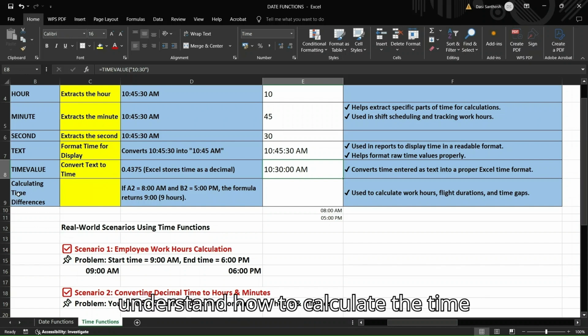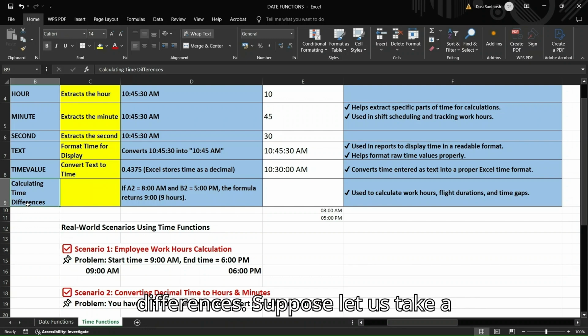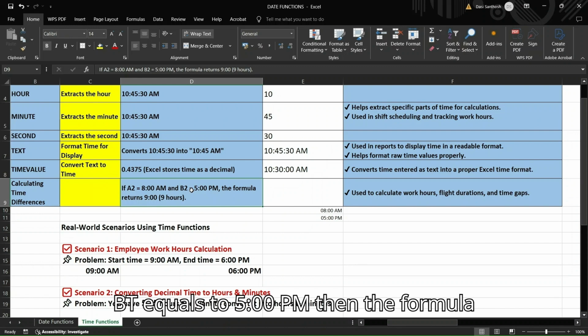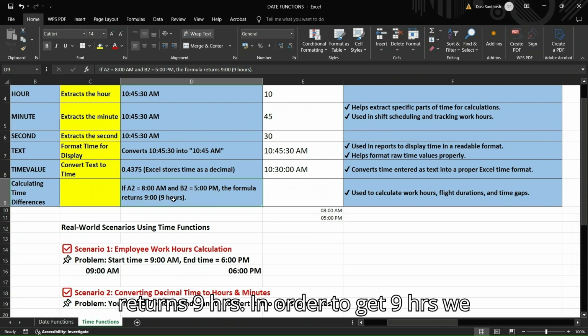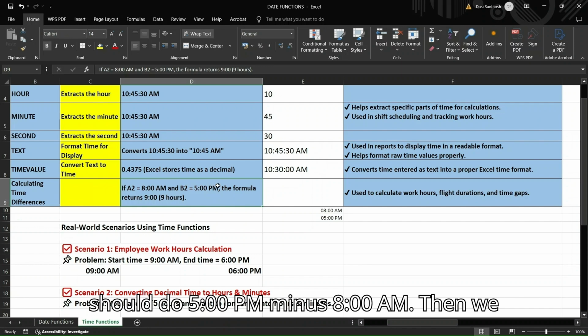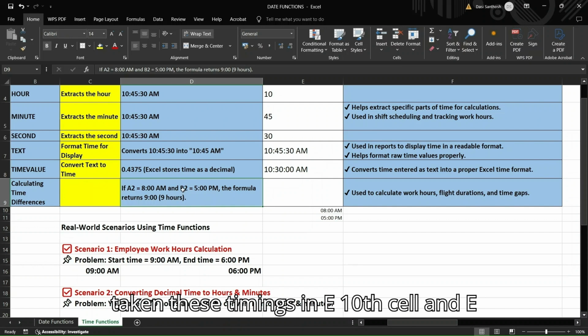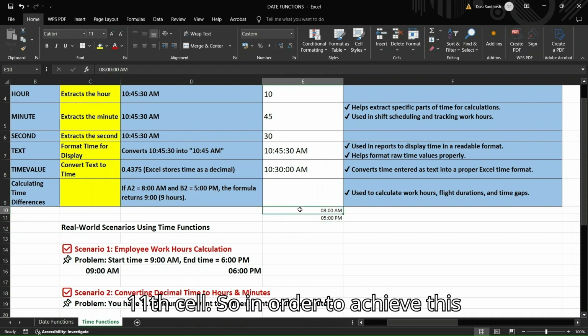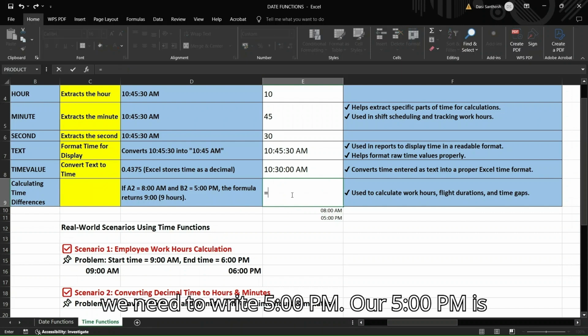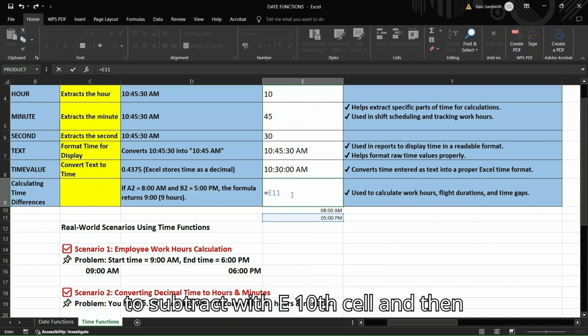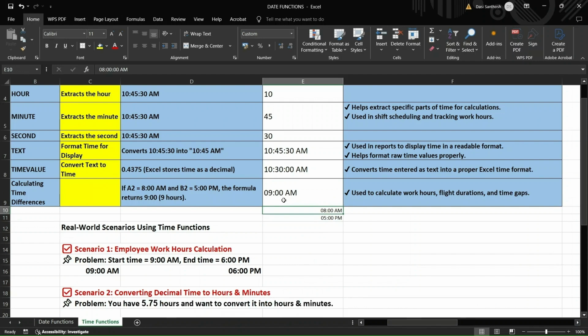Now let us understand how to calculate the time differences. Suppose let us take a scenario that if A2 equals 8 AM and B2 equals 5 PM, then the formula returns 9 hours. In order to get 9 hours, we should do 5 PM minus 8 AM, then we will achieve the 9 hours. So I have taken these timings in E10 cell and E11 cell. In order to achieve this, first we need to write equals to and then 5 PM. Our 5 PM is present in E11 cell and then we need to subtract E10 cell. And then when you click on enter, we are getting 9 AM.